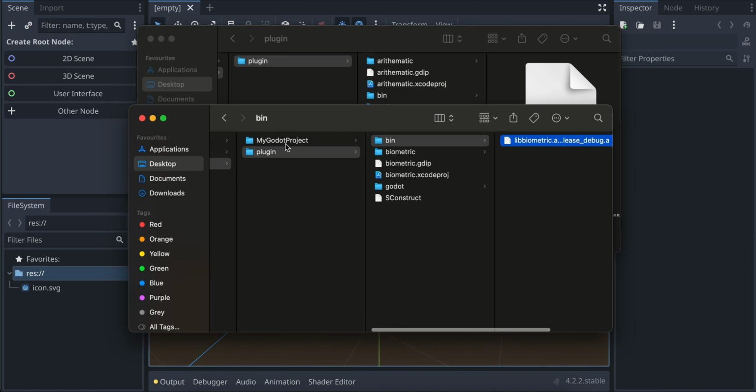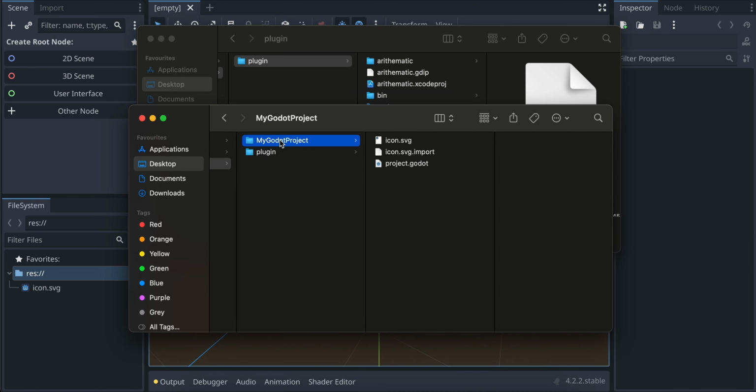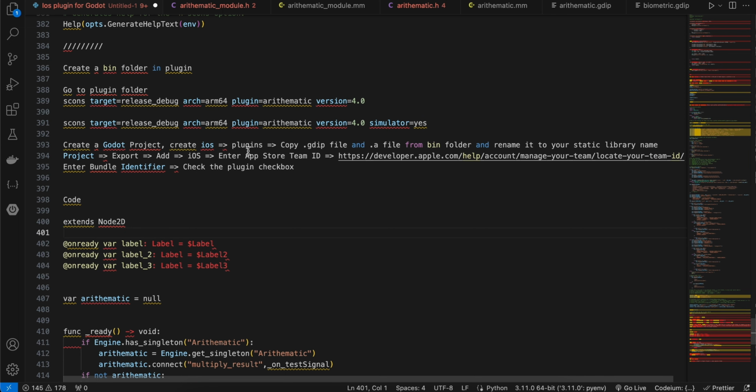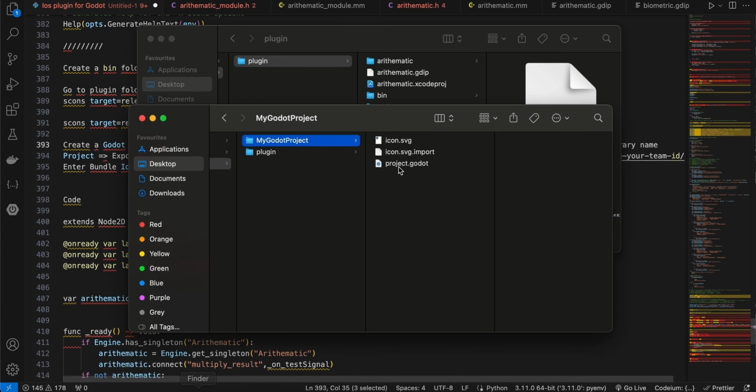Then I have created a Godot project. Now this Godot project can be anywhere, just don't put it inside your plugin folder. The rest you can put anywhere. I have just put it outside my plugin folder. The first thing which we have to do is create a Godot project. Okay, we'll have to create a folder called iOS. So I'll go over here and create a folder called iOS.